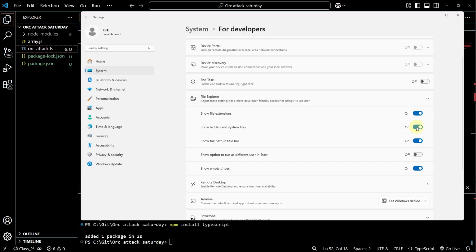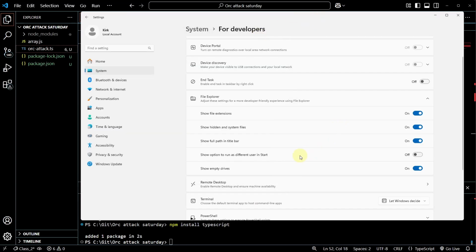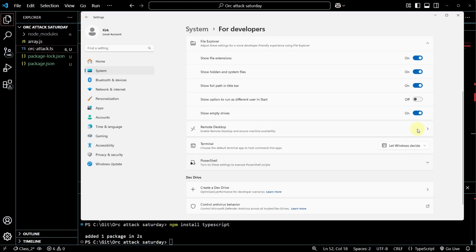I recommend turning this one on as well, show hidden and system files. There are some files in Windows that normal users are not supposed to change because it can really mess up Windows. It's a good idea if we can at least see them. I like to have show full path in title bar. We'll see if I can open a window here. So my title bar up here shows exactly where I am, not just what the current folder is called. And the last one, yeah, I turn it on from old habit. So update your Windows with these settings.